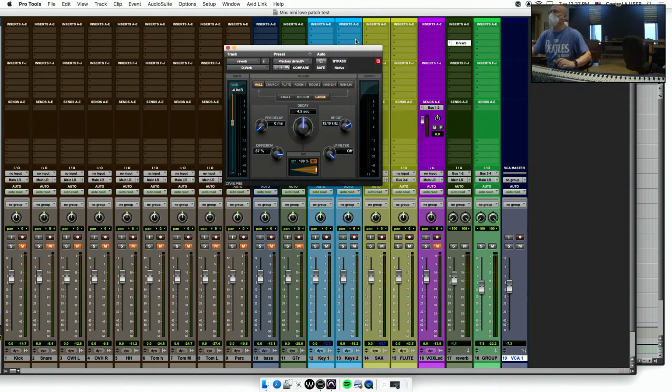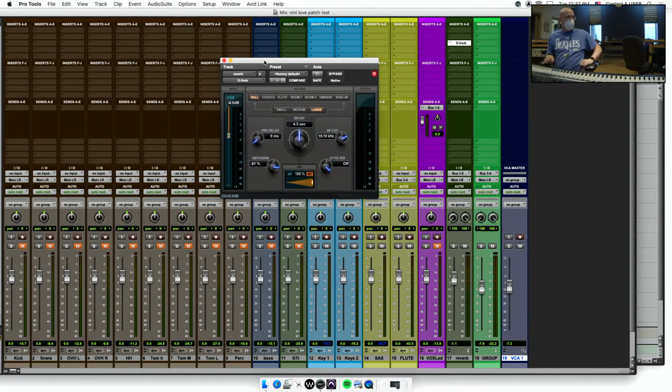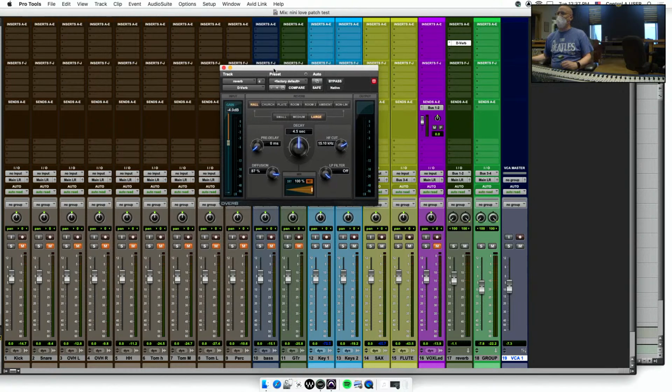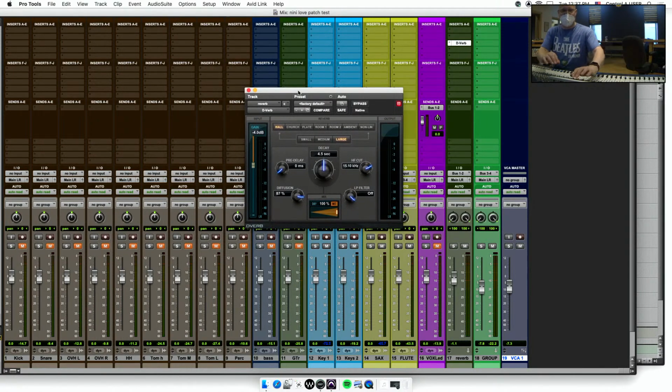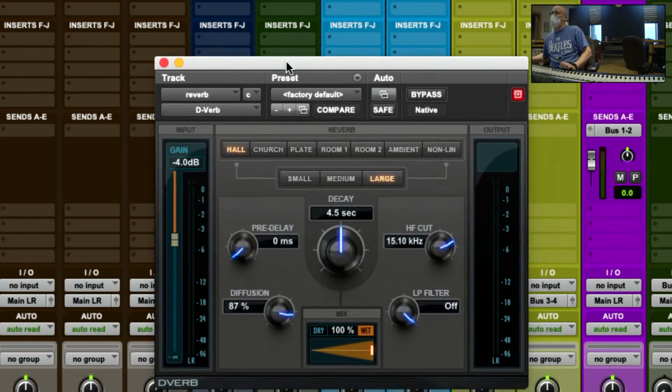Okay, so we're looking at the reverb here. This is the reverb that I put into the session when we're listening to that. And there's a couple things that we want to pay attention to on this. Every reverb.